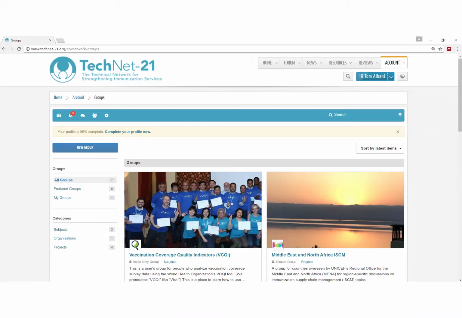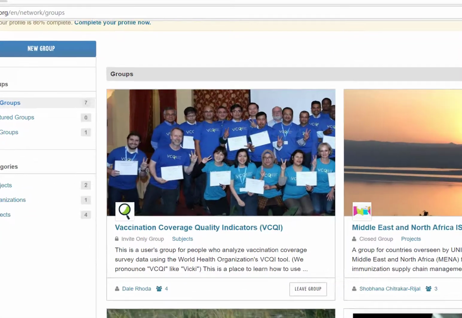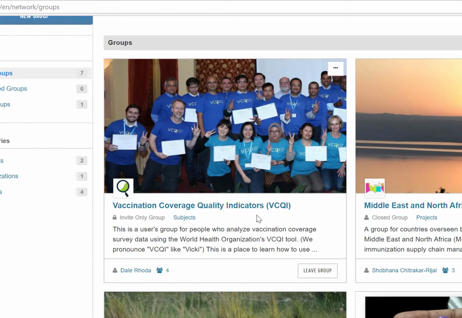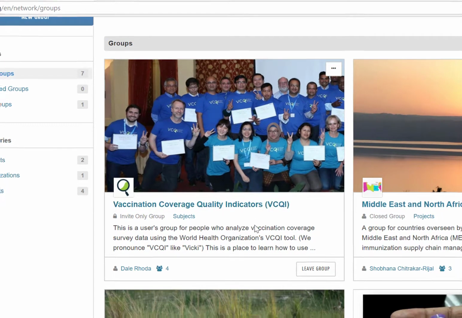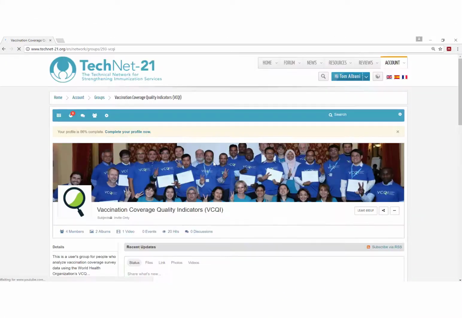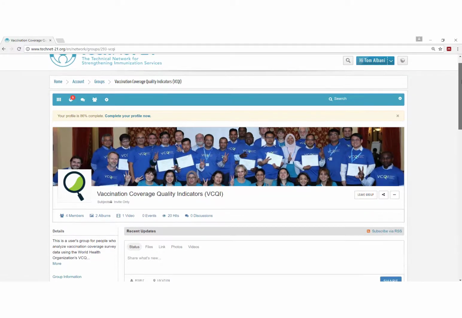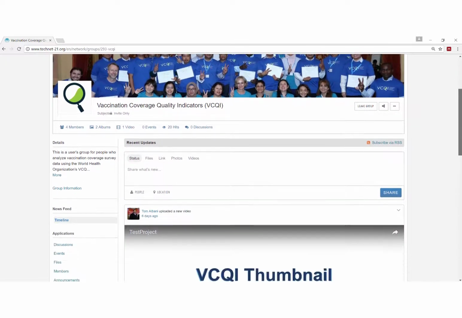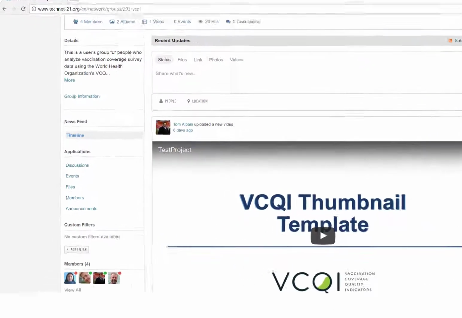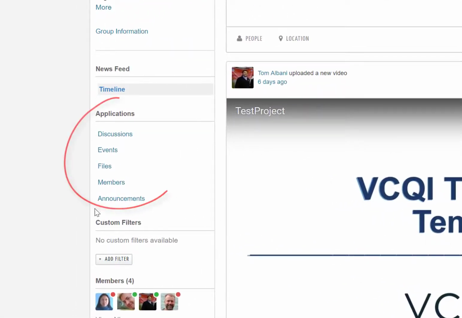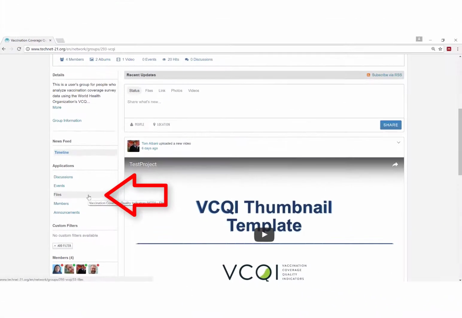On this page, you will see a grid of all the groups of which you are a part or may be interested in. Select the Vicki users group from the grid and click. This will bring you to our main page. Here is the main page for the Vicki users group. Scroll down and along the left-hand side of the page under Applications will be several clickable links. Click on Files in the middle of this group.